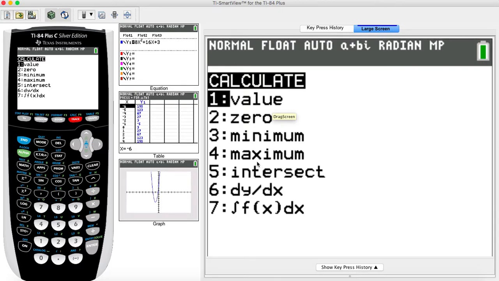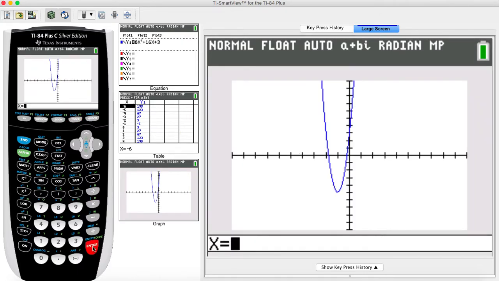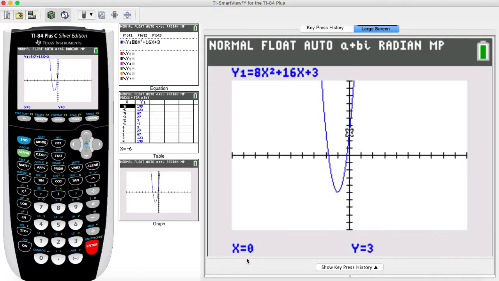So to find a y-intercept, we're going to press second calc, and we're going to select option 1, which is value. Press enter, and you can type in any x value and it will give you the corresponding y value. Now we know that the y-intercept has an x coordinate of 0, so I want to type in 0 for x, press enter, and it tells you that when x is 0, y is 3. So (0, 3) is my y-intercept.